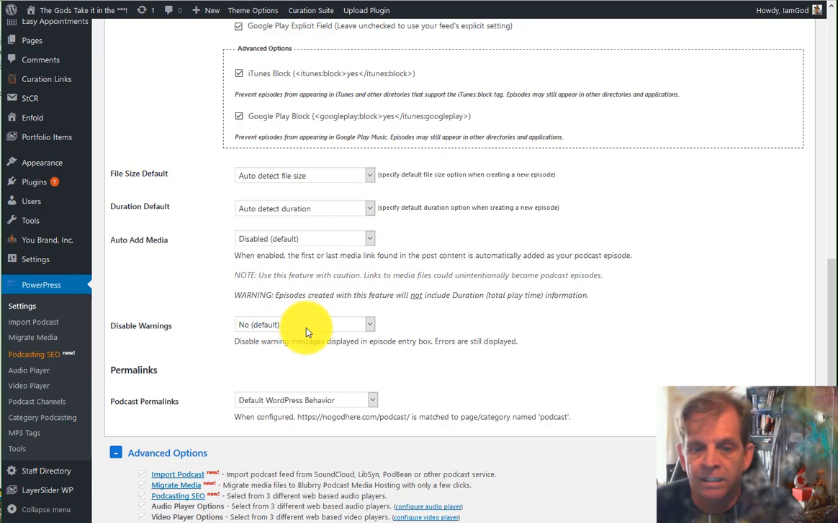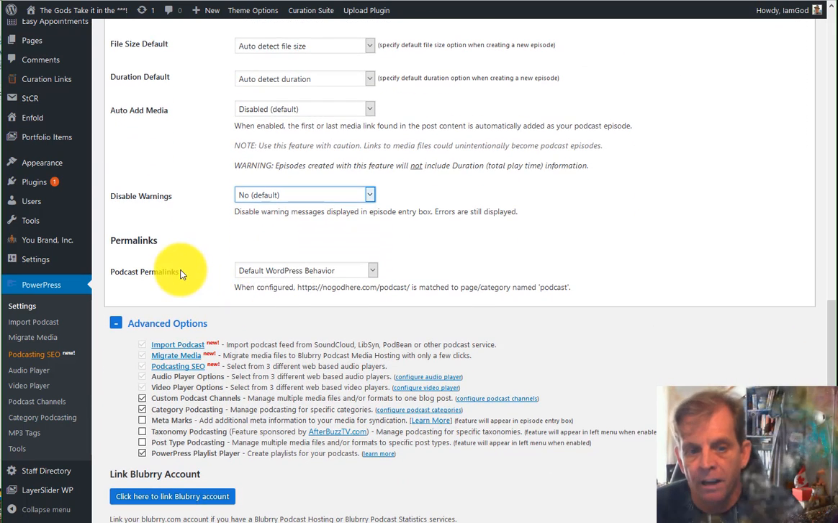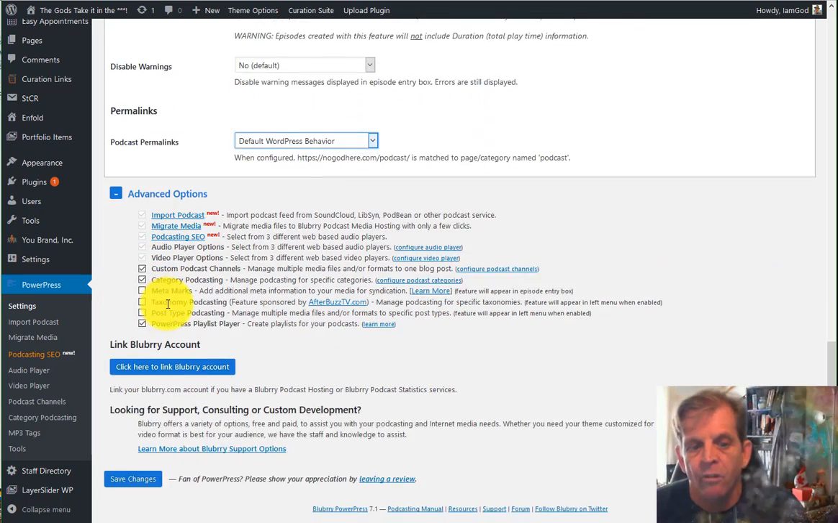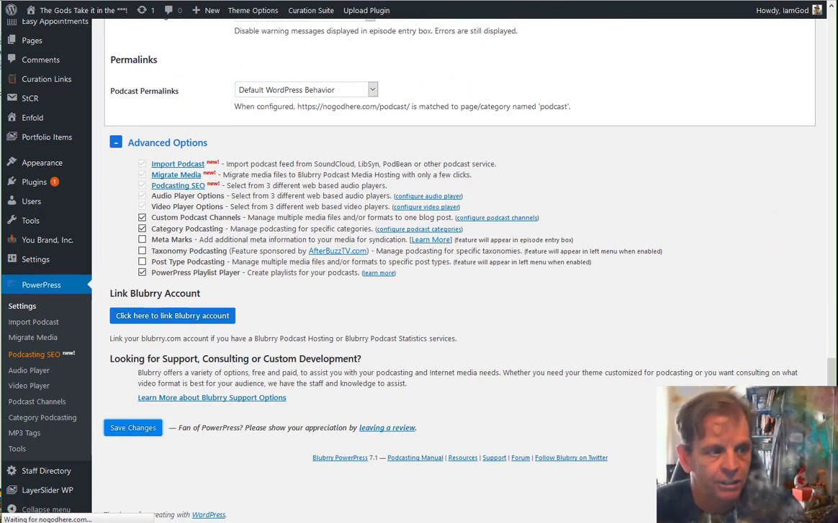And then disable warnings is to disable the warning messages displayed in the episode entry box. Errors are always displayed, so you can use this for debugging. Then the final thing here is permalinks. It's best to use the default WordPress behavior unless you're looking to do some serious customizations. So we get that, and then we save changes.